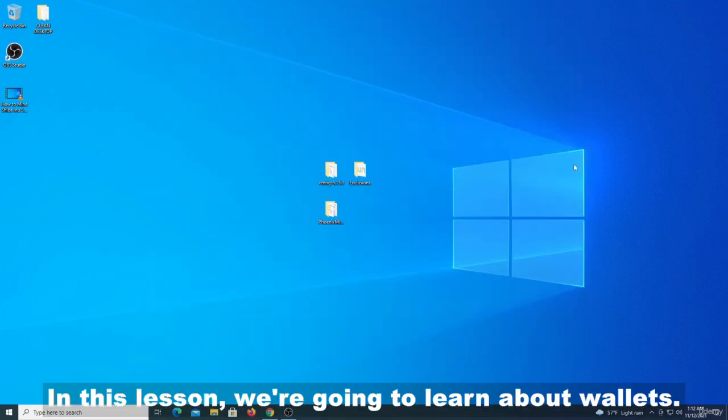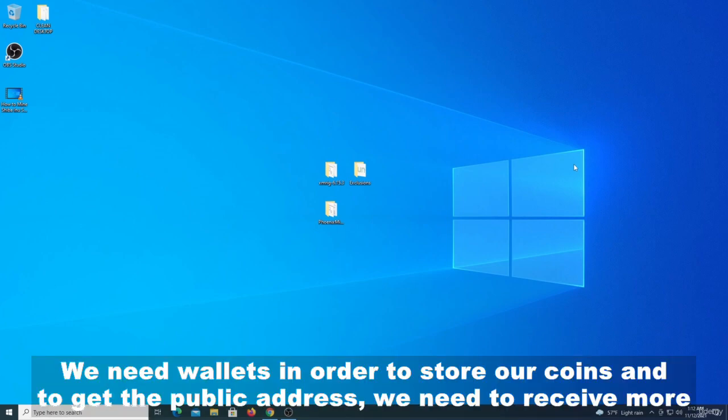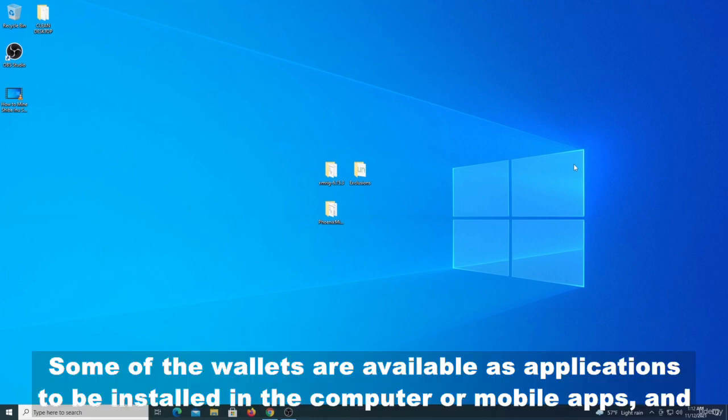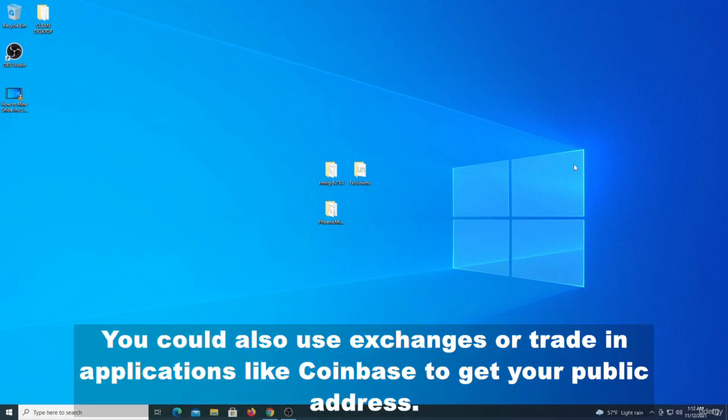Hello guys, in this lesson we are going to learn about wallets. We need wallets in order to store our coins and to get the public address we need to receive more coins. Some of the wallets are available as applications to be installed in the computer or mobile apps, and some other wallets are extensions for our browser. You could also use exchanges or trading applications like Coinbase to get your public address.